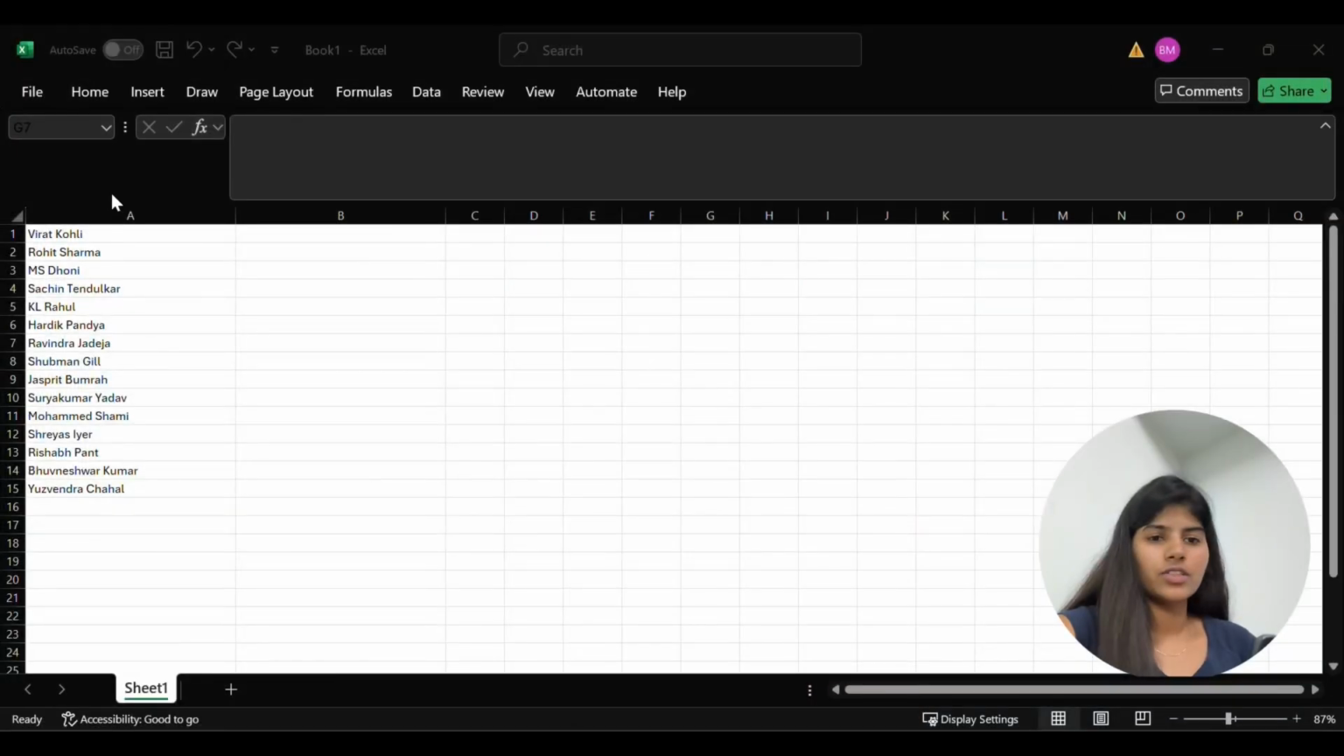Okay. Imagine you have got a list of full names, like Virat Kohli, MS Dhoni, Rohit Sharma, whatever. Now, instead of full names, I just want the first names. So in Excel, instead of typing all the first names again, I can just use this shortcut. It works like magic. So let's do that. Just look at this.